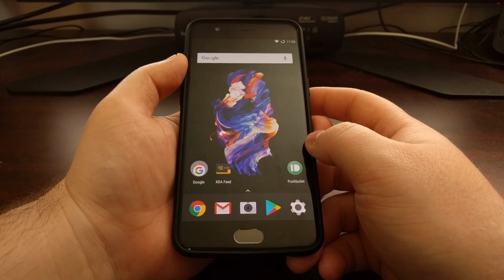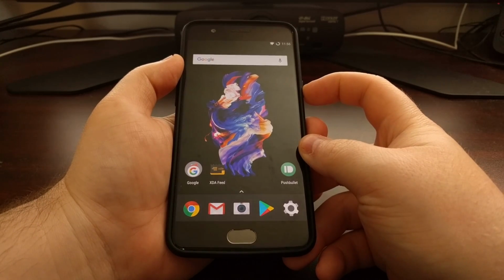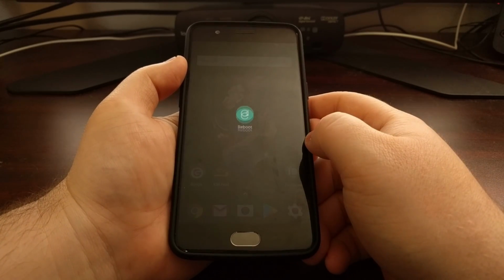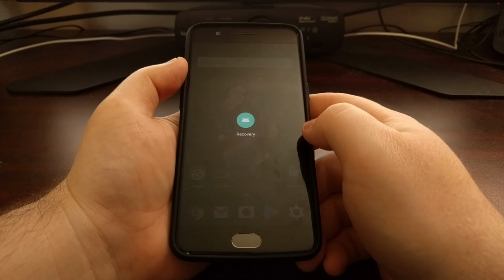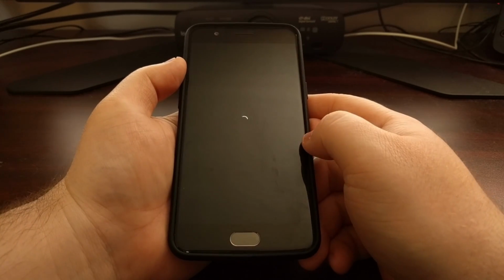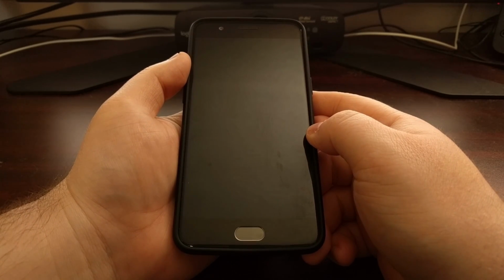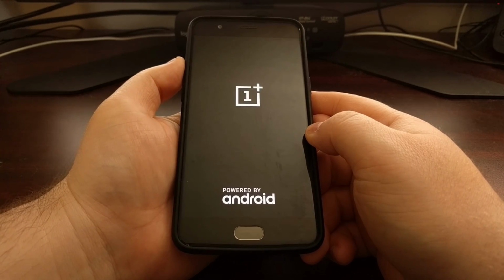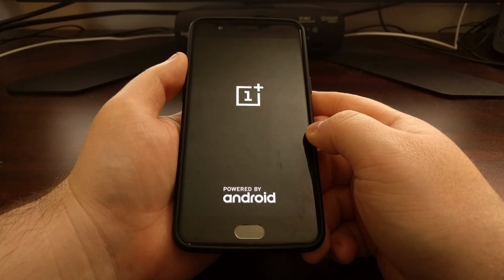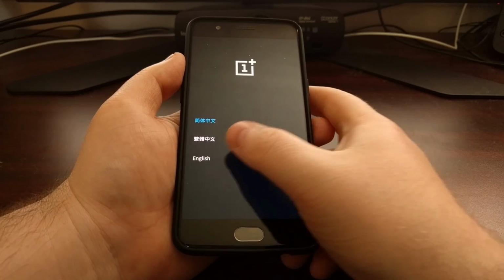So the second factory data reset method is actually done in recovery mode. So I'm going to reboot the OnePlus 5 into recovery mode. If you're not familiar with how to do this, be sure to check the full tutorial that I have linked in the description below this video, as I'll walk you through that entire process.